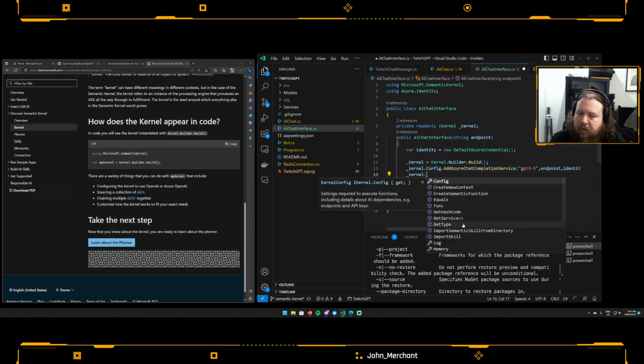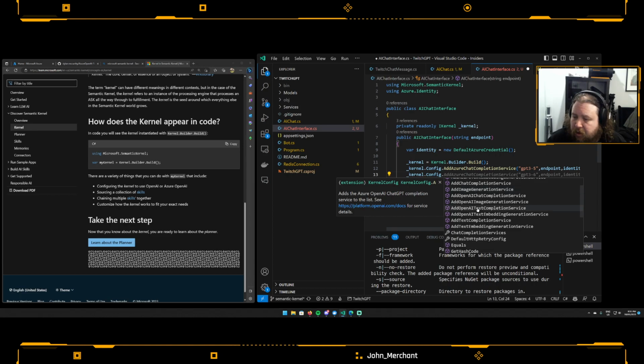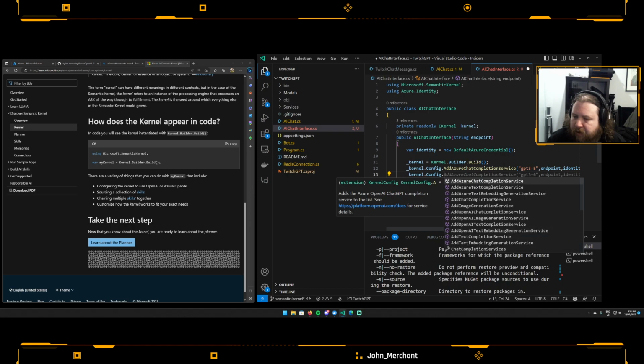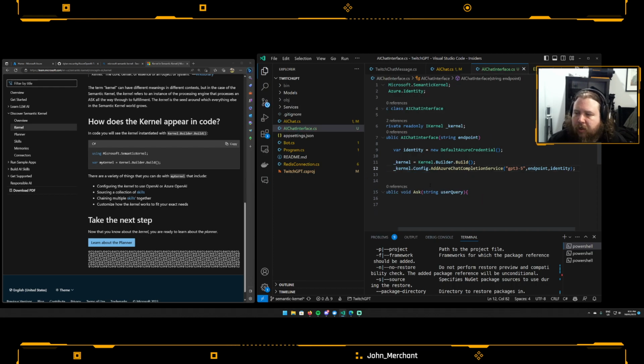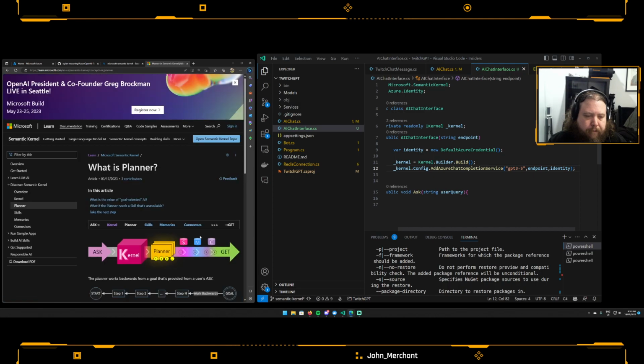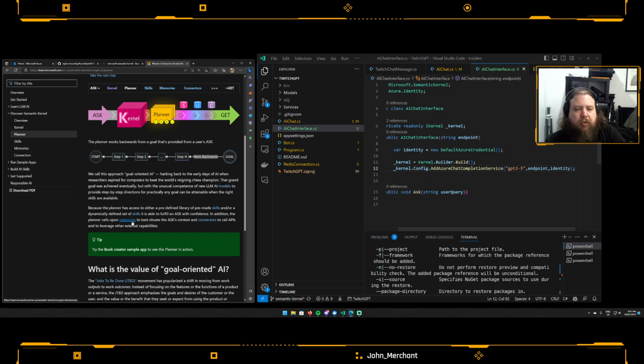Is there anything else that we need to be adding? Cool that it can do image generation services as well. So that's kind of cool. So I think that'll do us for now, but we will investigate the other ones later. All right, cool. So that's configuring the kernel there. All right. What's the next step here? Planner. So call this approach a goal-oriented AI.